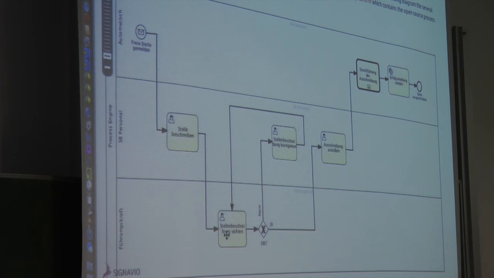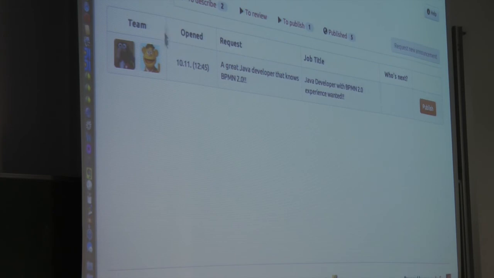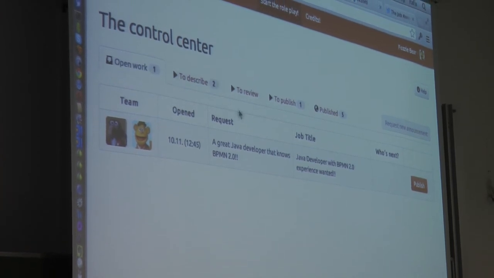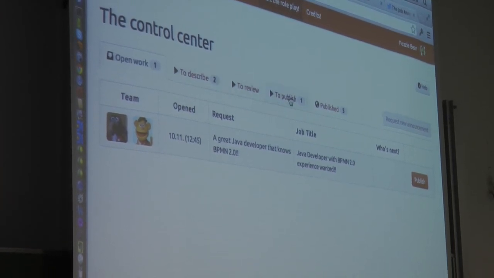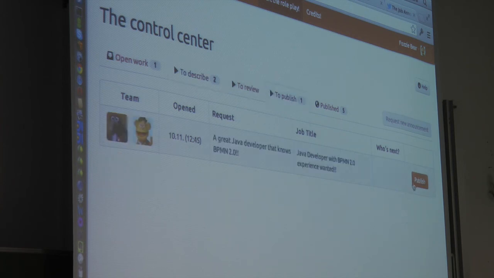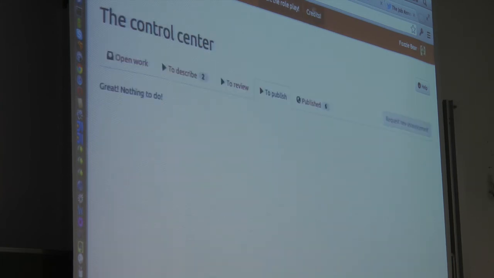In this case, Gonzo approved it, so when we switch to Fosse, Fosse sees that he can publish it. Open work basically gathers everything to do on these other tabs. So here, if we would go to publish, we would see only this. Fosse can have other things to do here in previous phases of the process. And finally, Fosse says, okay, let's publish it.